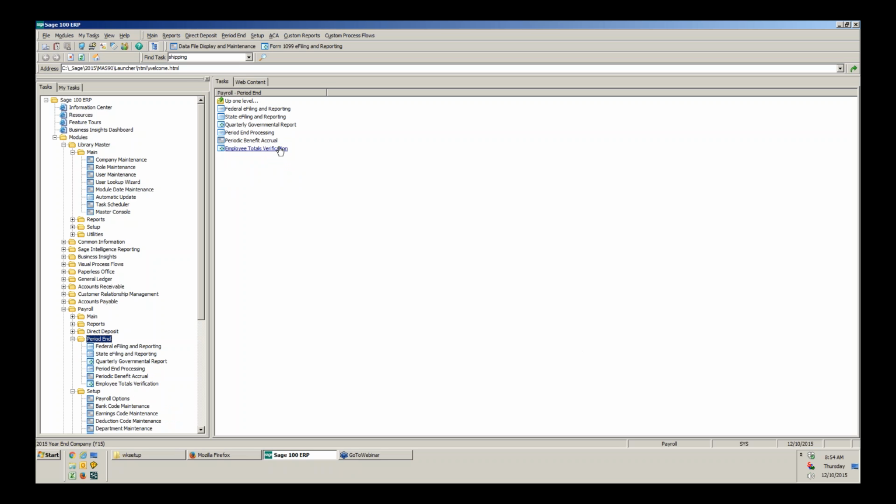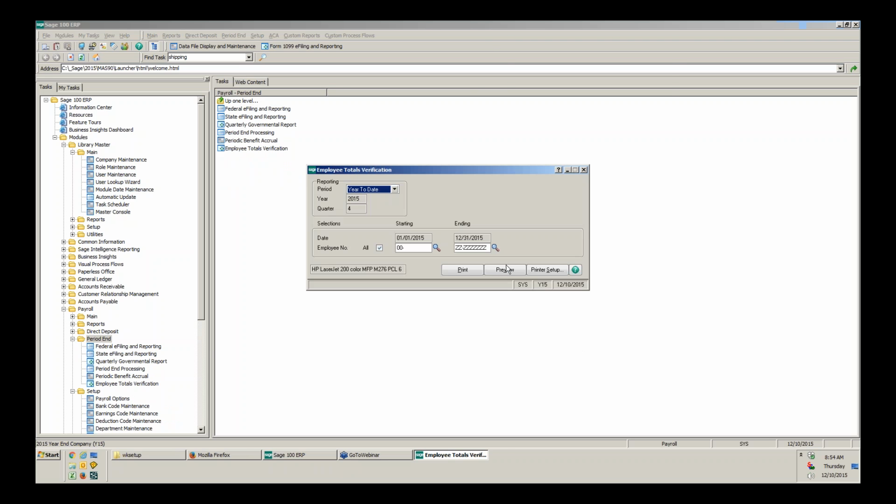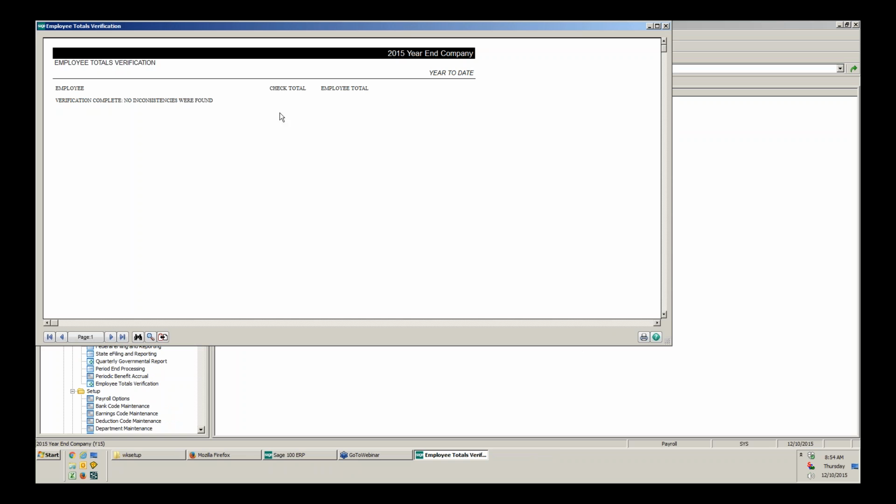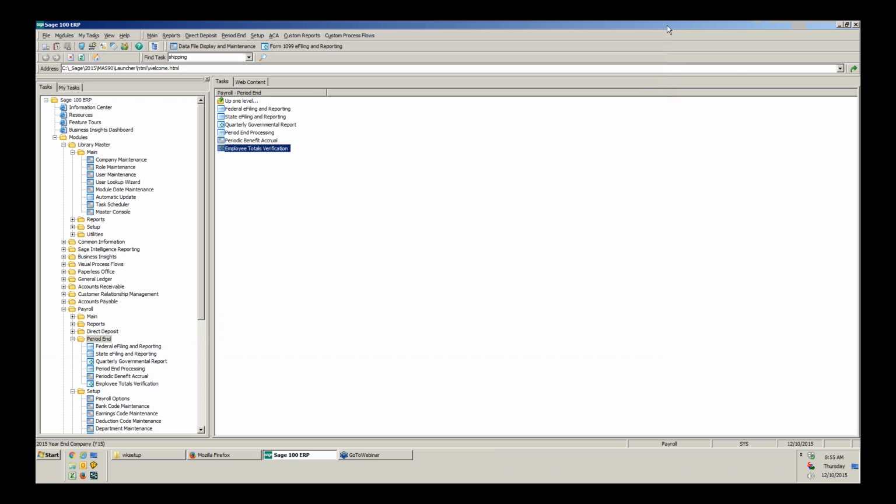You'll also want to run your employee totals verification from the period end. This report goes through and compares the check total history with the summary numbers that are saved for the employee. And obviously, if there's any discrepancy between those, then there has most likely been some sort of problem, and you'll need to research that and do adjusting checks or manually make changes to fix the amounts. And then the last step would be doing the federal e-filing and reporting, and we'll be looking at that closer when we talk about W-2 printing.